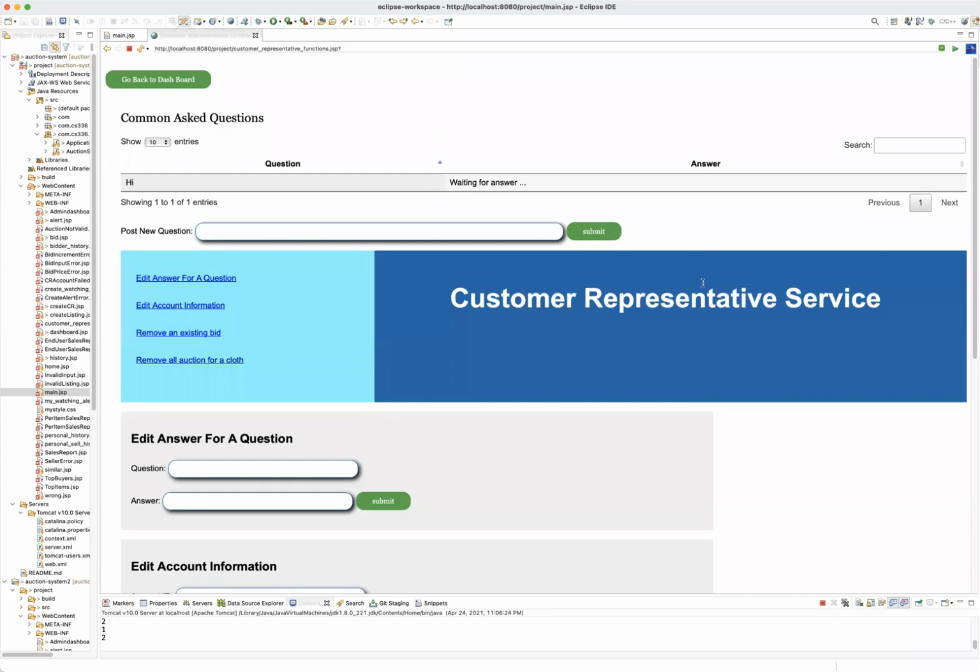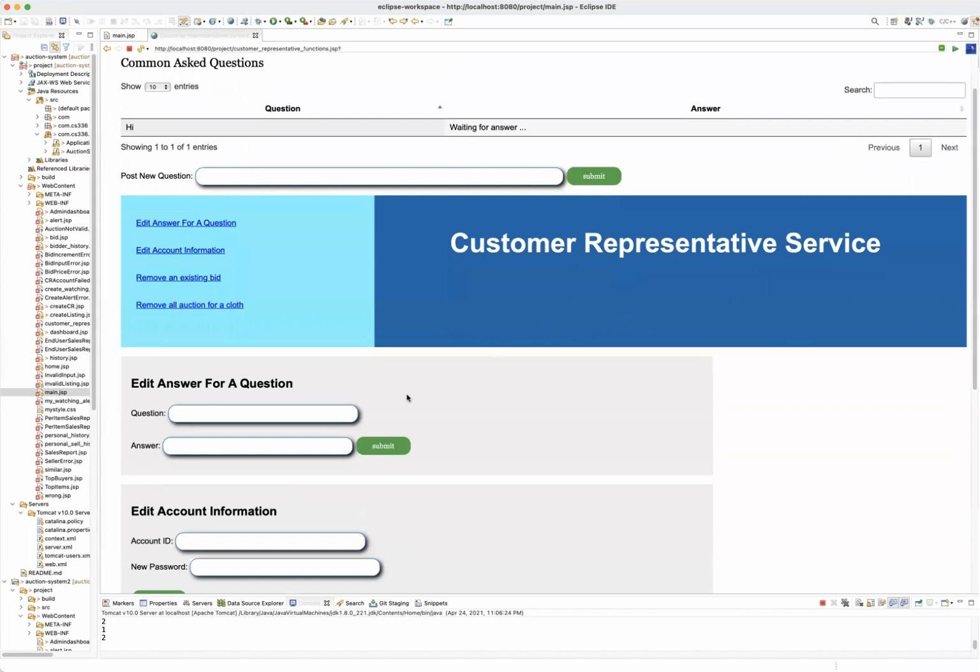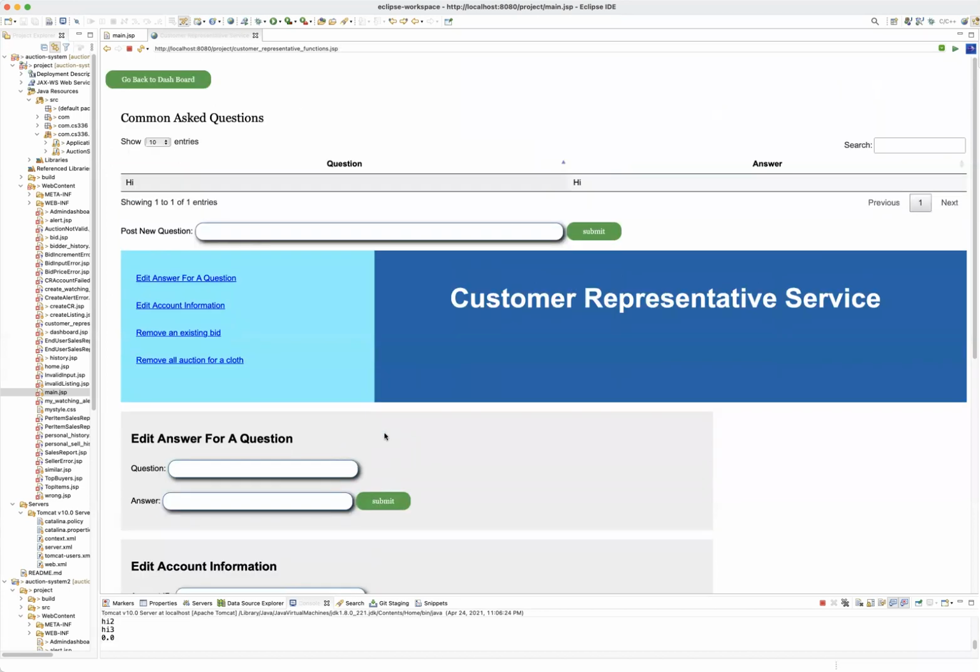Customer representative can also post a question, but here is the main thing. We want to edit and put an answer for that question. So our question here is hi, and we're going to answer back with hi. So let's submit that. And you'll see here that we have that nice response that shows up next to that question.